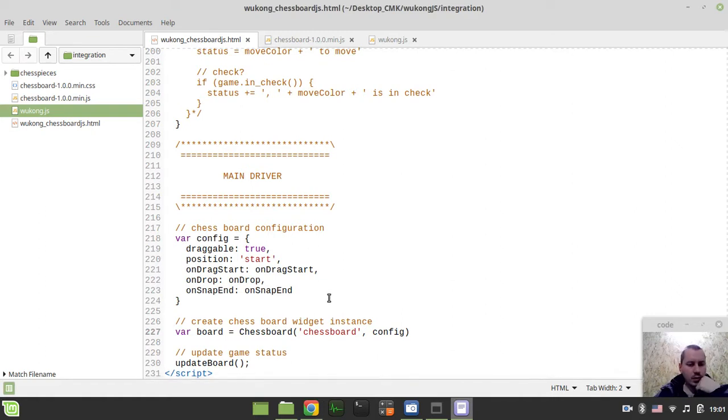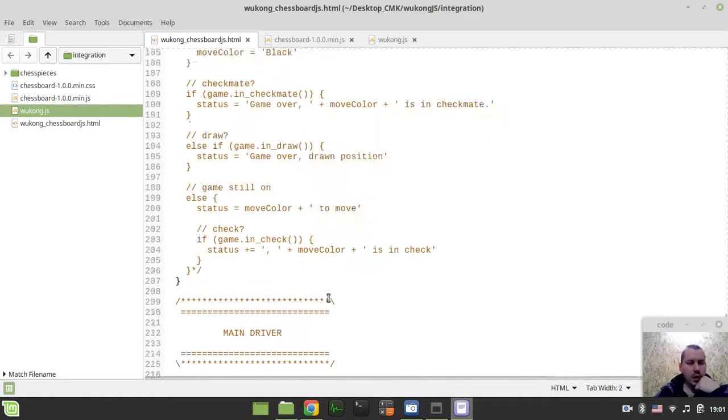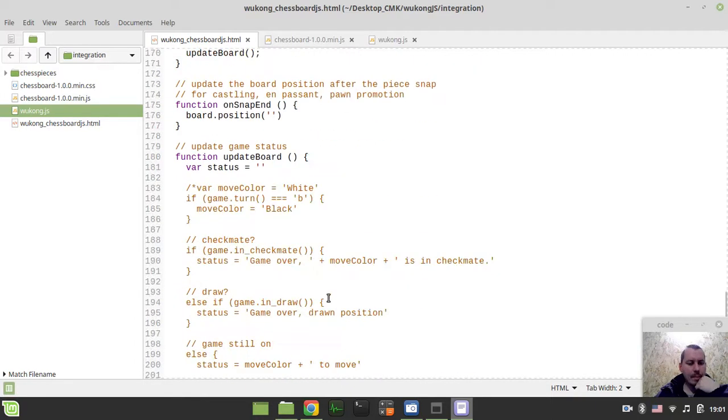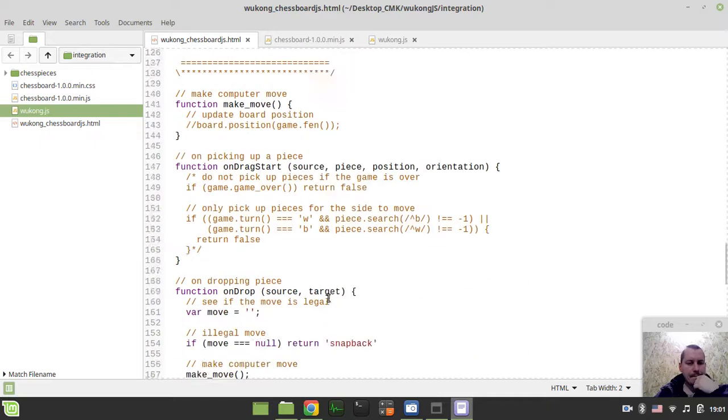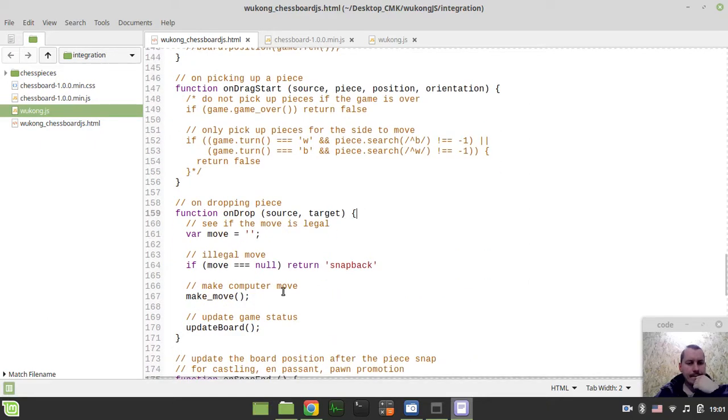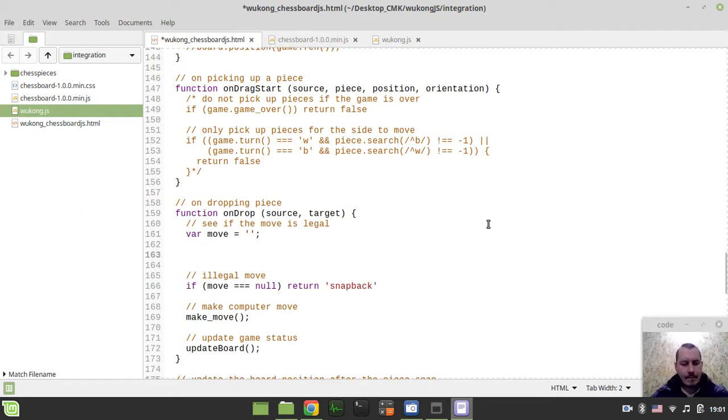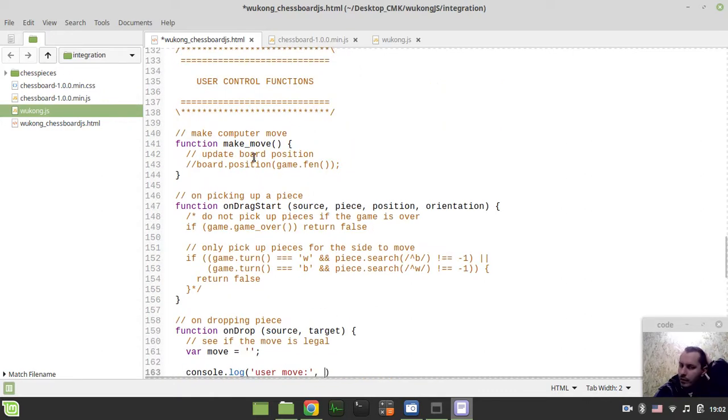So what's next? What is the next step? Console log. Let's make it user move and move would be, so I need the user source, user target, and make move. I have nothing there, right?